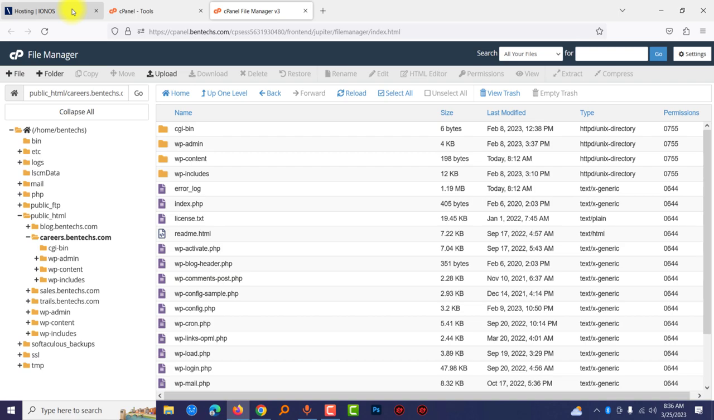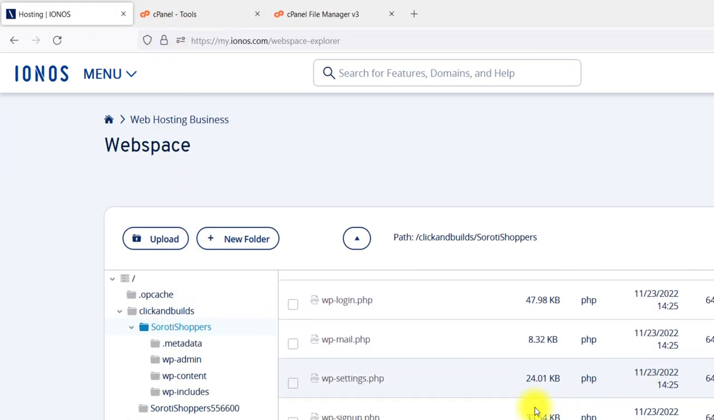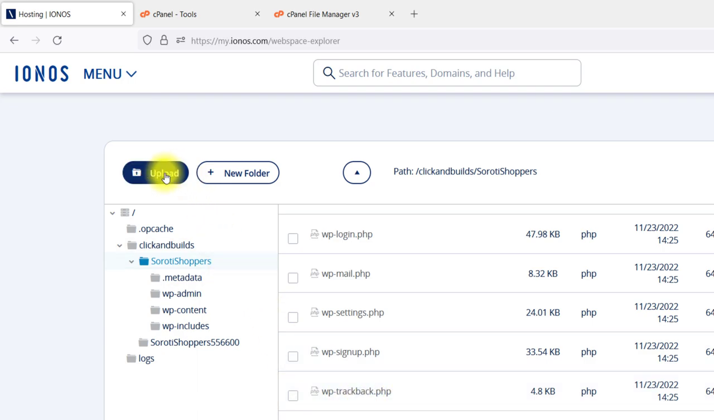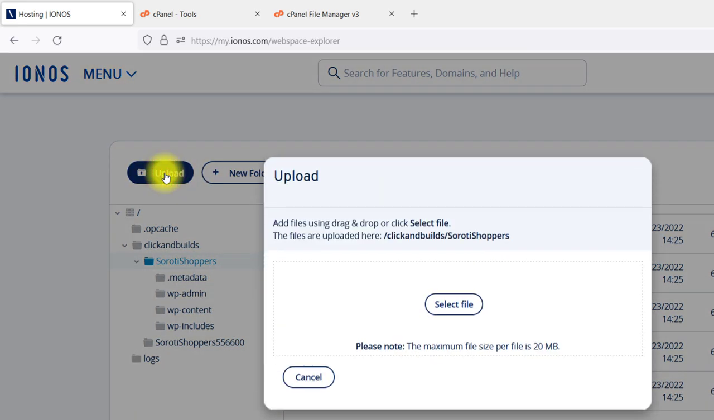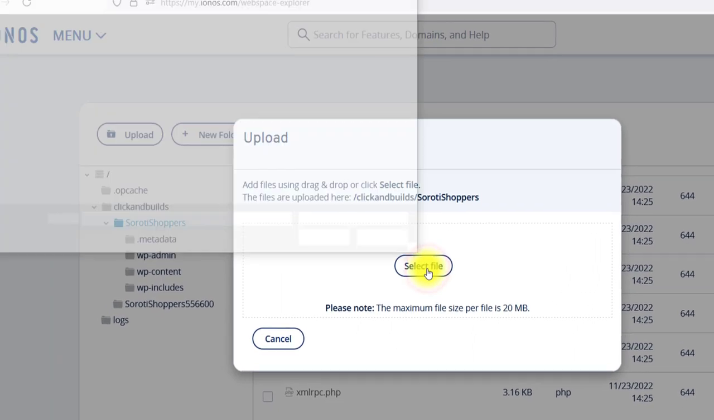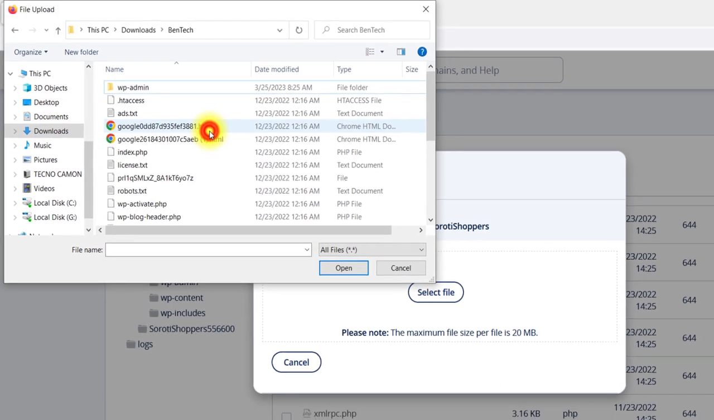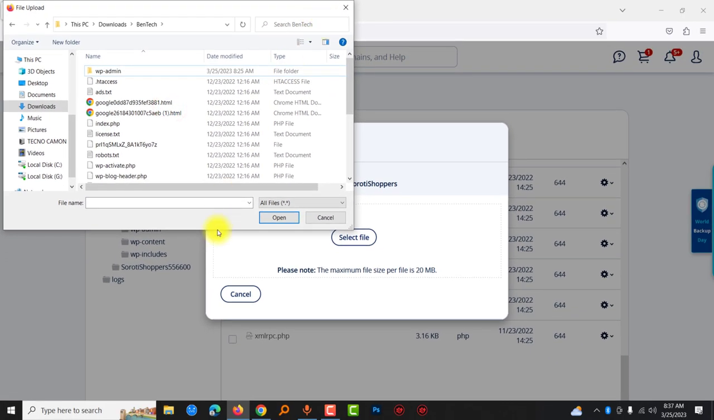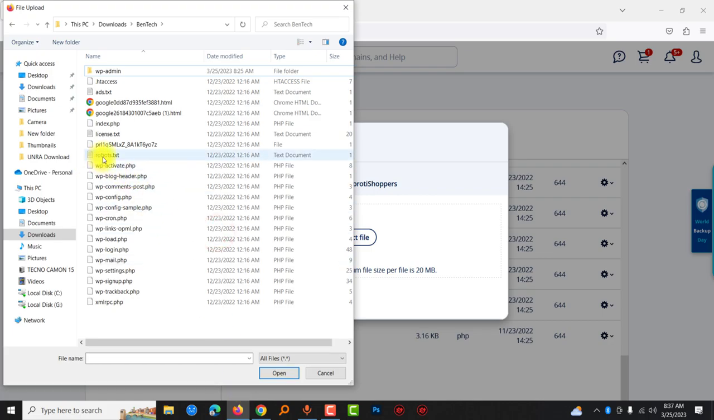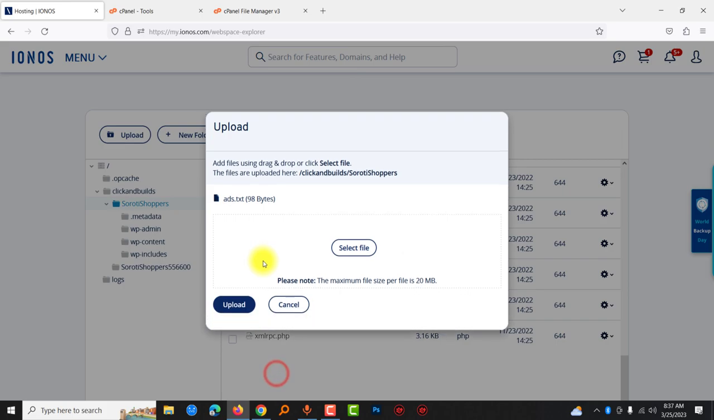Now let me upload ads.txt on this website. So I'm going to say upload. And in this area here, you can drag and drop your file in here. Or if you know the location, you're just going to click select and locate it. For example, mine is in downloads and I'm going to open Bentec. As you can see, most of my scripts are actually in here. So you see robots.txt, ads.txt. I'm going to pick this ads.txt.